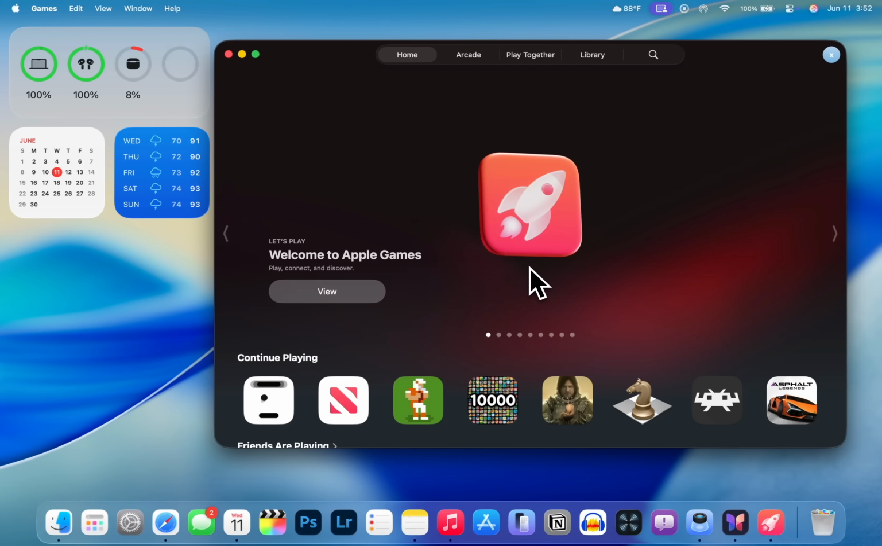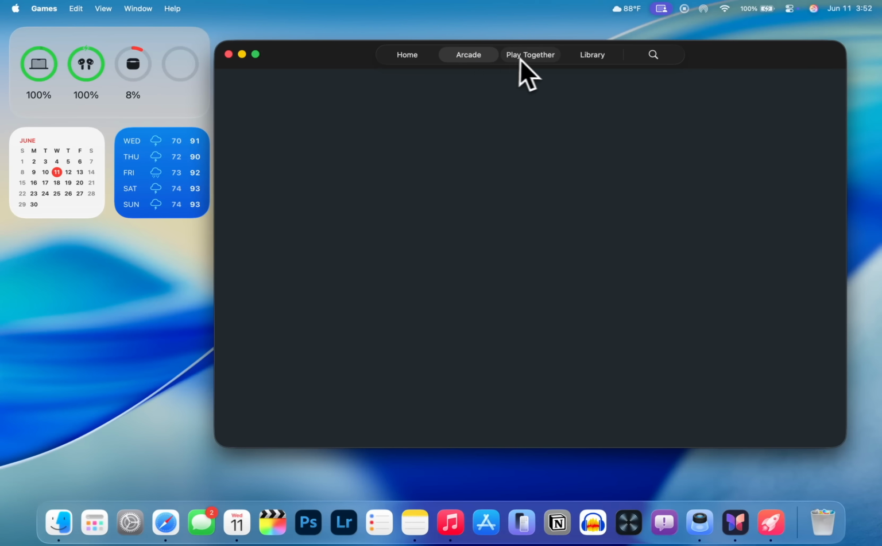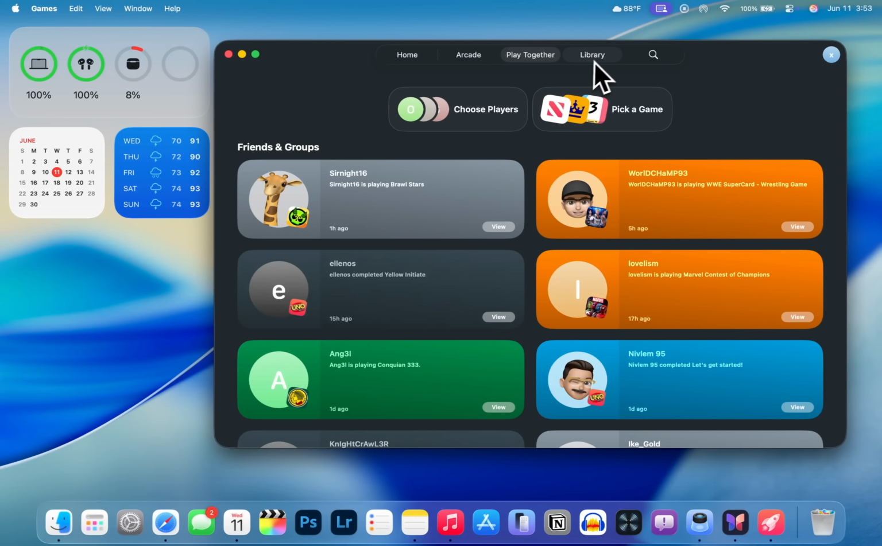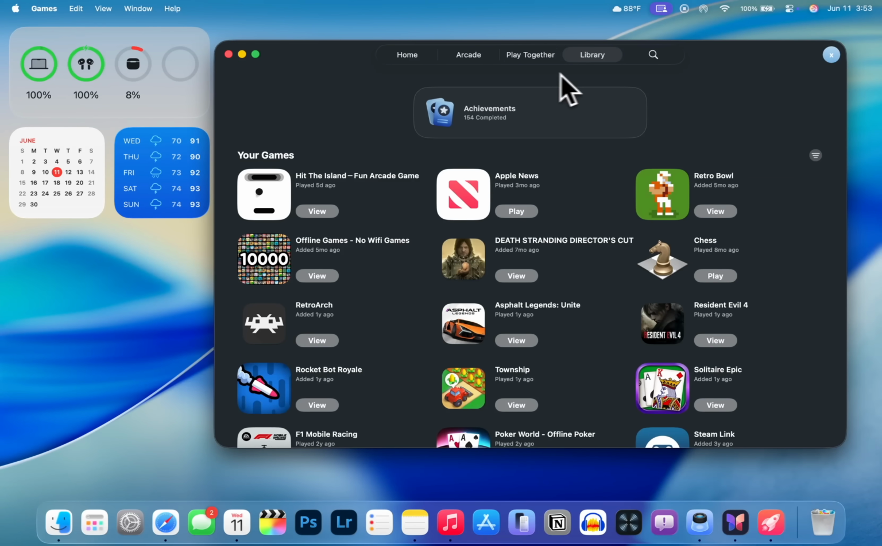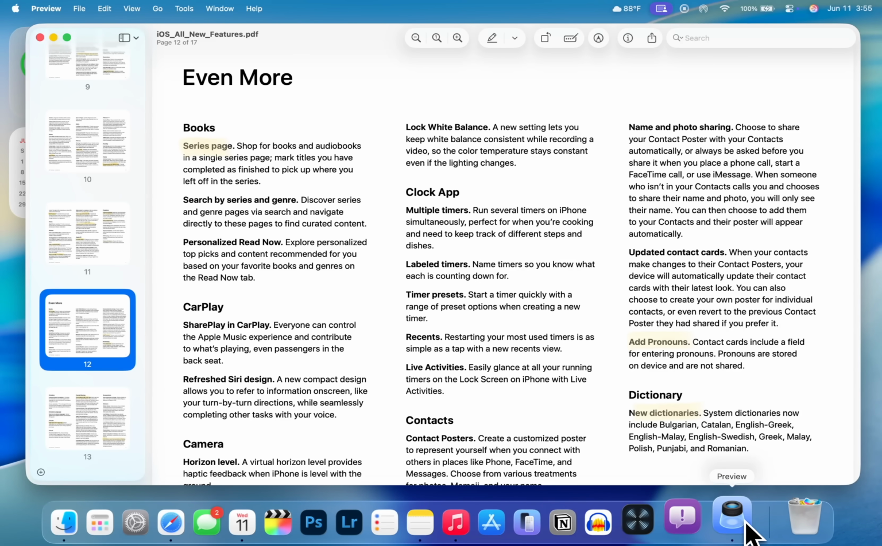We also have the new Games application on macOS, just like we have on all the other operating systems. So we have the Home View, we have Arcade, we have Play Together if you want to play with friends and also see leaderboards. And then you also have Library right here where you can see your achievements and some of your other games. And if you were wondering what this icon down here in the dock is, that is the new app icon for the Preview application.